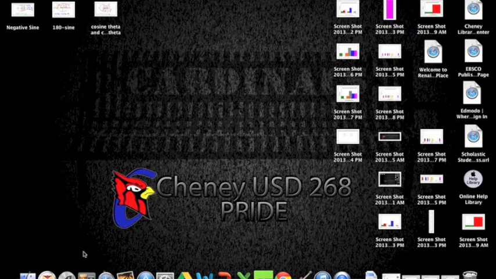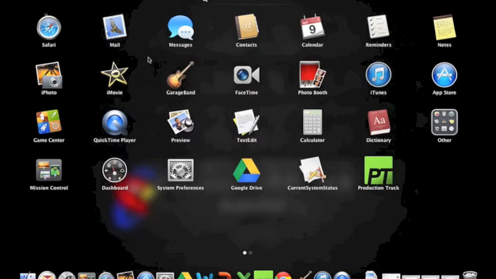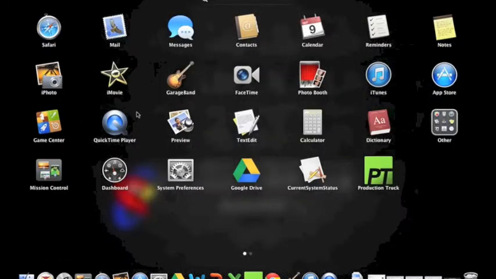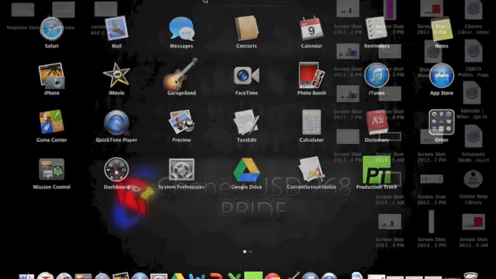Today I'm going to be showing you a quick tutorial on how to use the GarageBand application. So to start the GarageBand application, you come down here to your Launchpad and open up the one that looks like a guitar, called GarageBand.